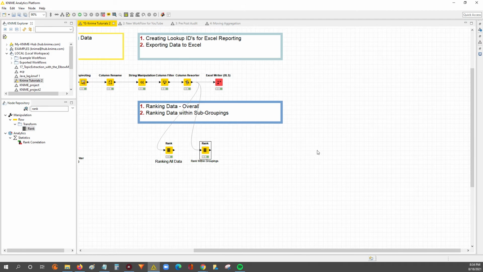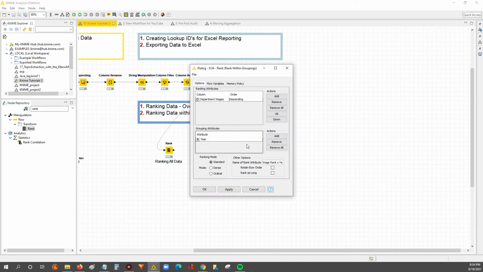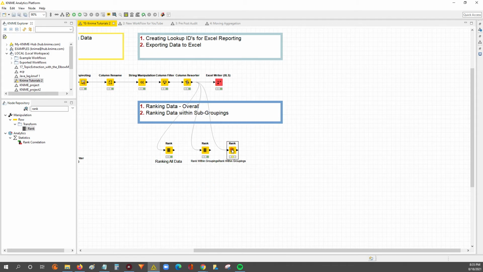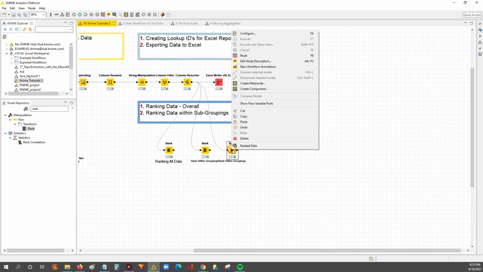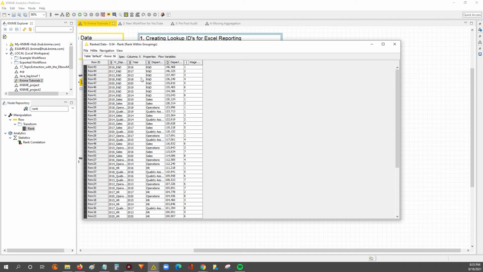And then we could take it, we could run it differently as well. We don't have to rank based off the year, we could just rank based off the department. So we'll just remove this. Well, you don't need to remove it, actually, you can just swap it to department. Hit apply, hit OK. We'll execute, and again, we can take a look at the results. And within the department, you'll rank each year.